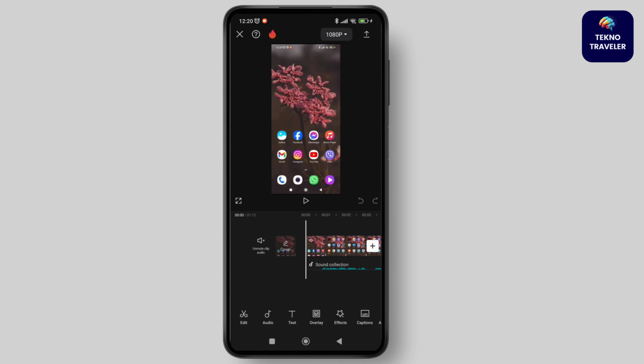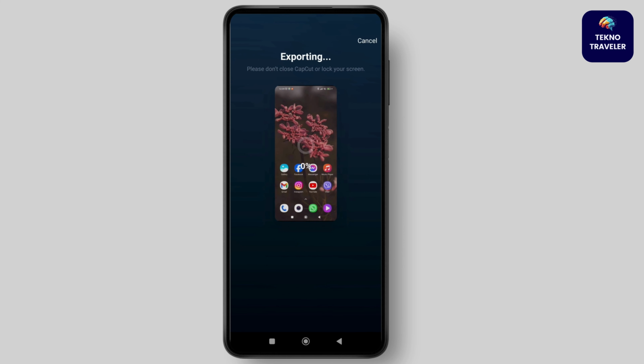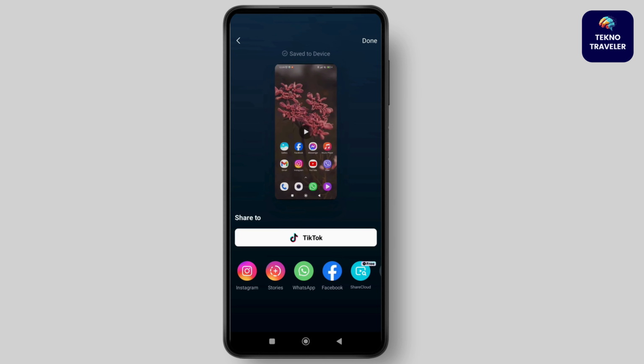So we're going to tap on the video, then tap on export by tapping on the arrow icon at the top right corner of the screen and wait until the video gets exported.